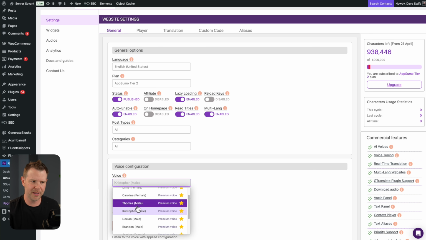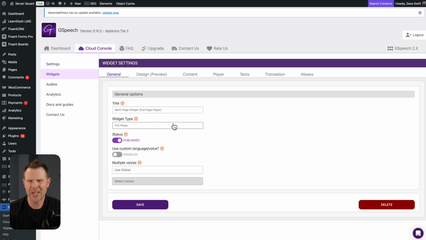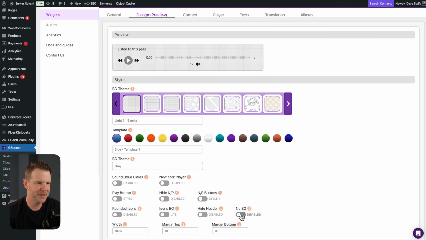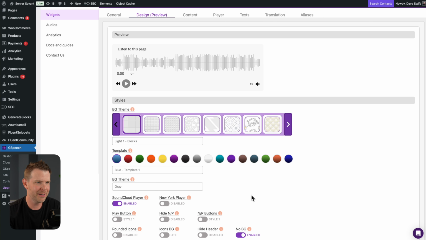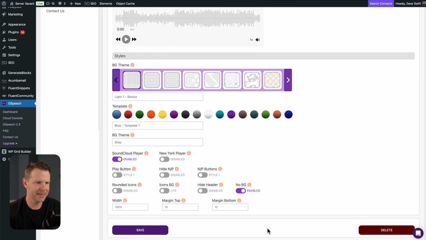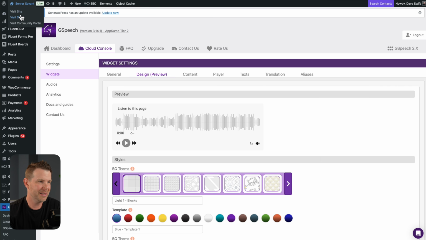All right, this time before loading any of the pages, I'm going to go to the widgets here and change the style and see if I can get that to appear right away. So we'll go to the design preview tab. I'm going to disable the background and turn on the SoundCloud player. All right, I like that. We'll hit save. And now let's just visit the site.